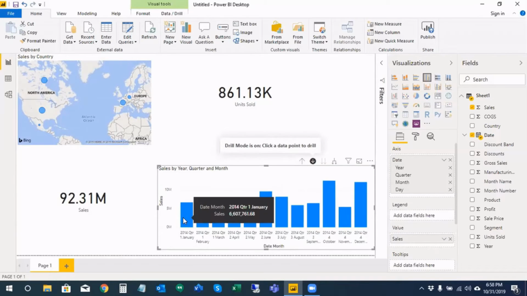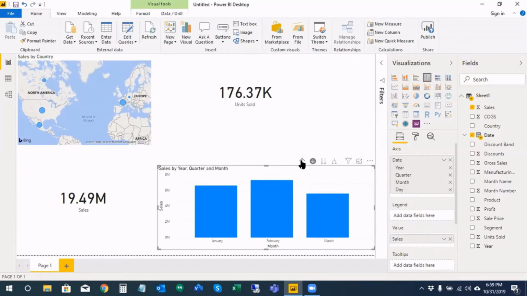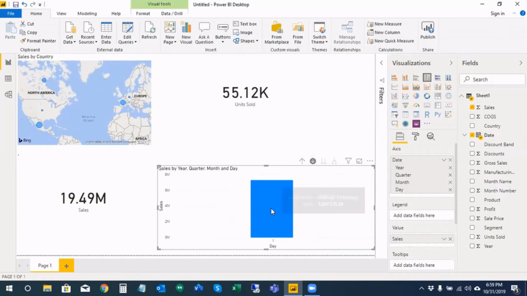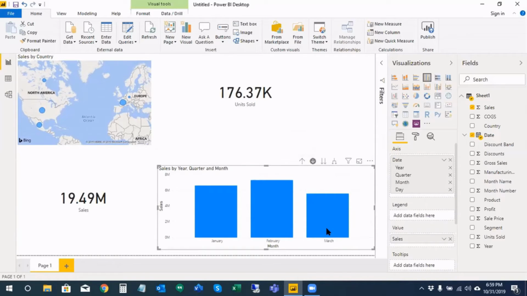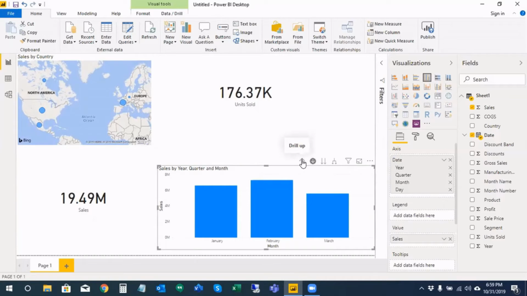Okay, so in this year, this was the sales. In January, I had sales of 6.61 million. Wow, lots of sales. And in February, the sales were 7.3 M, and in March, the sales were 5.59 million. So this is how Power BI actually helps us get the insights out of data.